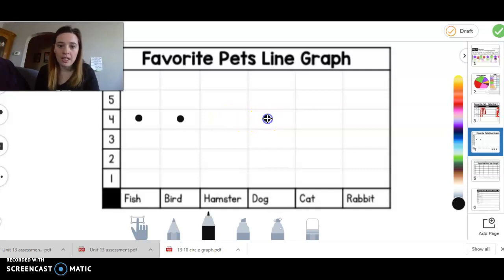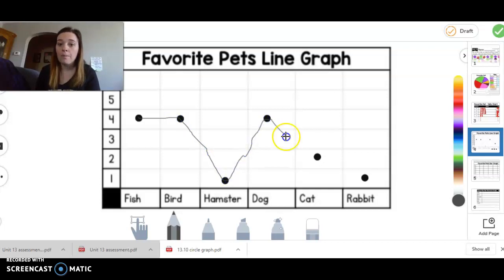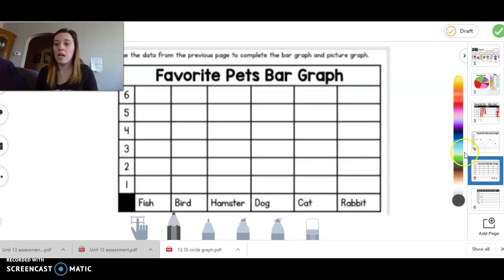Oh, dog, they tricked us. They put a hamster right here. I'm going to have to go down to the 1 because I only had 1 hamster and I only had 1 rabbit. How many cats did I have? Yes, that's right. I had 2 cats. Now I need to take a skinnier one. And what do I need to do with these lines? Yes, I need to connect them here, down, up, down, down. There's my line graph.